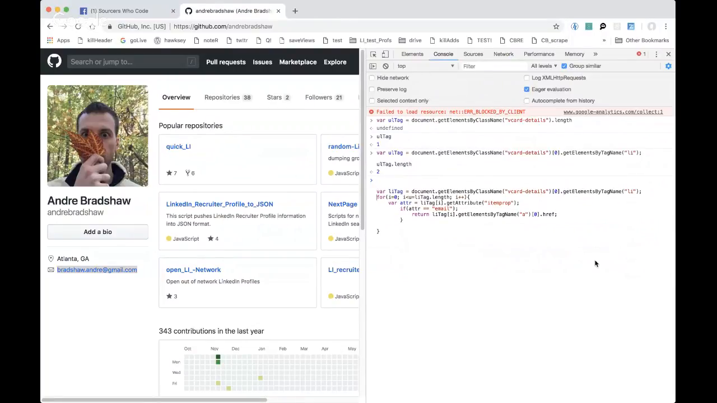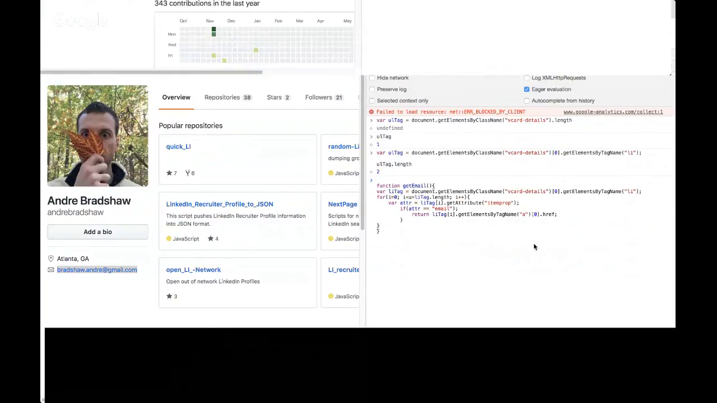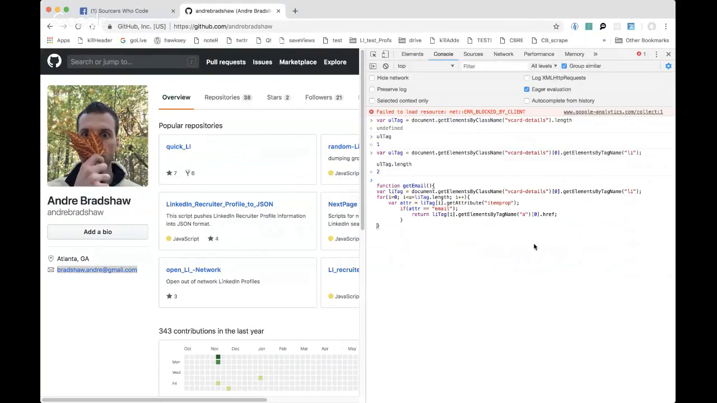Wrap this in a function so we can call this and return that data that we want. So we'll call this email. And let's see what this gives us.